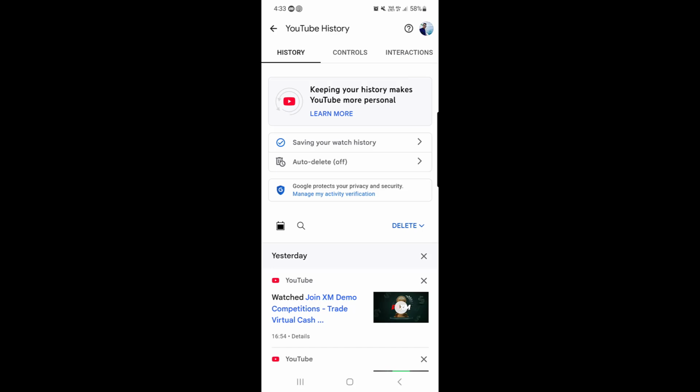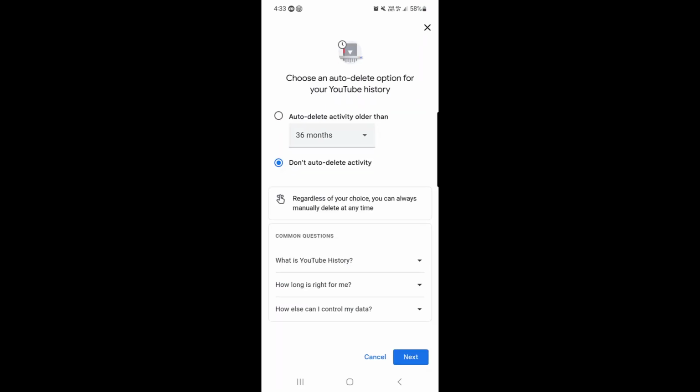The next thing that you can do is, auto delete is off here, so you can turn that one on as well. If you tap on that one, if you enable the auto delete, you can just tap here. You can select the time frame: more than 36 months, 18 months, or 3 months. So the history which is older than 3 months will be deleted automatically.